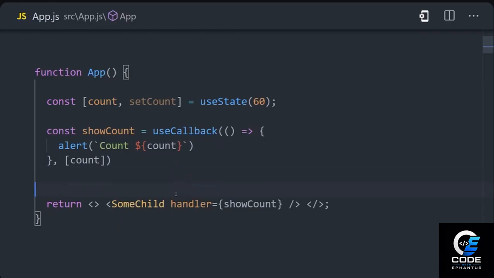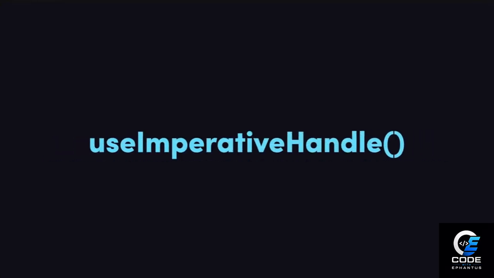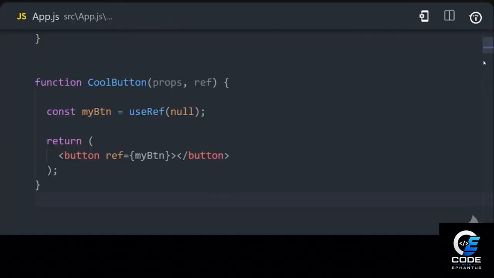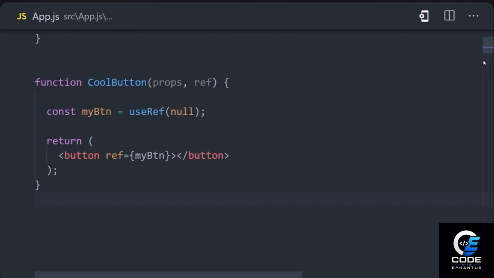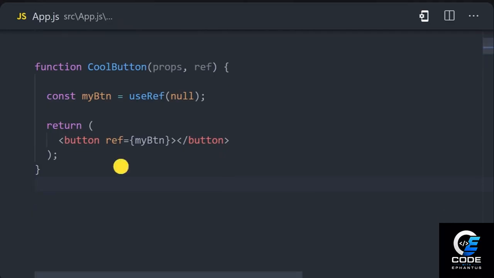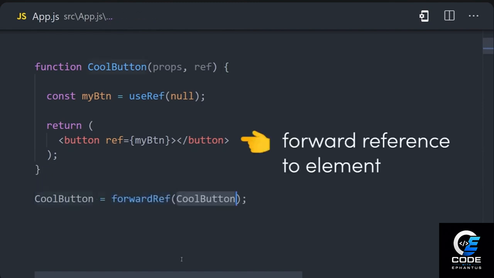Now let's switch gears to one of the more confusing hooks, useImperativeHandle. If you build a reusable component library in React, you may need to get access to the underlying DOM element, and then forward it so it can be accessed by the consumers of your component library. You can access a native DOM element with the useRef hook that we showed earlier. Then you can wrap the component in forwardRef to make that ref available when someone uses this component.